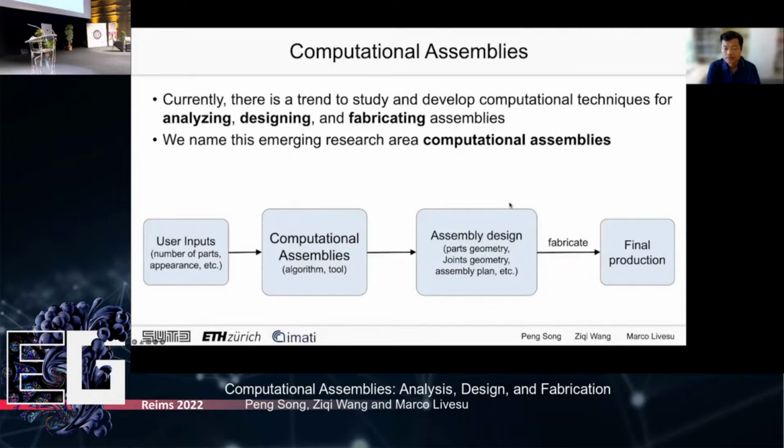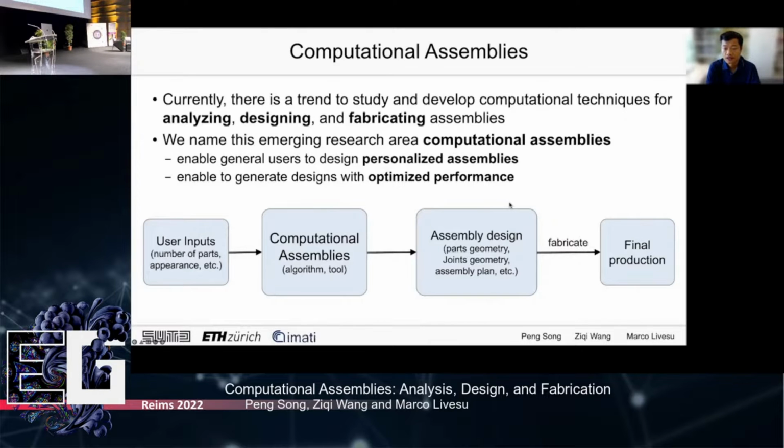This computational design method has two advantages. First, it enables general users to design personalized assemblies, since they only need to focus on the high-level specifications of assemblies, while algorithms take over the low-level computations. Second, it enables generating assembly designs with optimized performance. This is because algorithms can explore the huge design space much more efficiently than human beings.